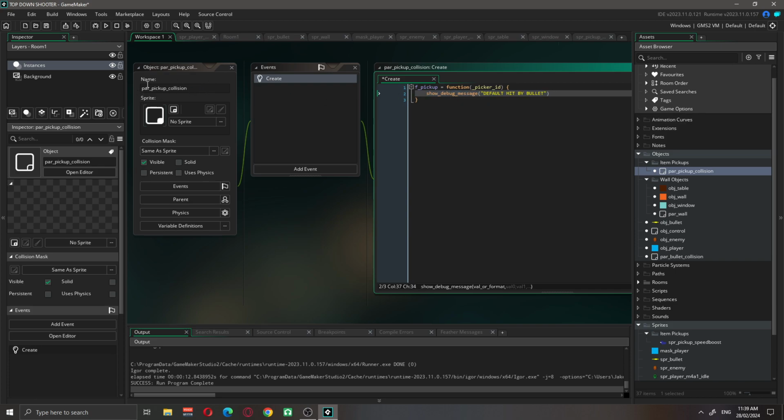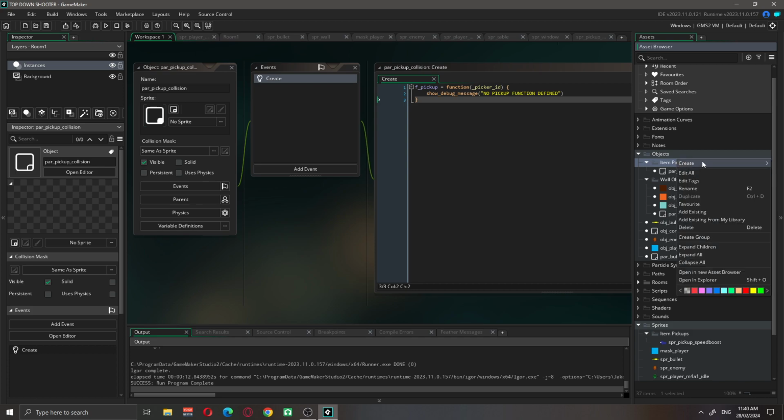For now, the actual parent doesn't do anything. This is just a placeholder function. So default, I'll just call this default pickup. We can write no pickup function defined. So this is the default behavior. If we don't define a function, it will just call this function, and it'll basically just give us a debug message saying, yeah, we haven't defined a function in our pickup object.